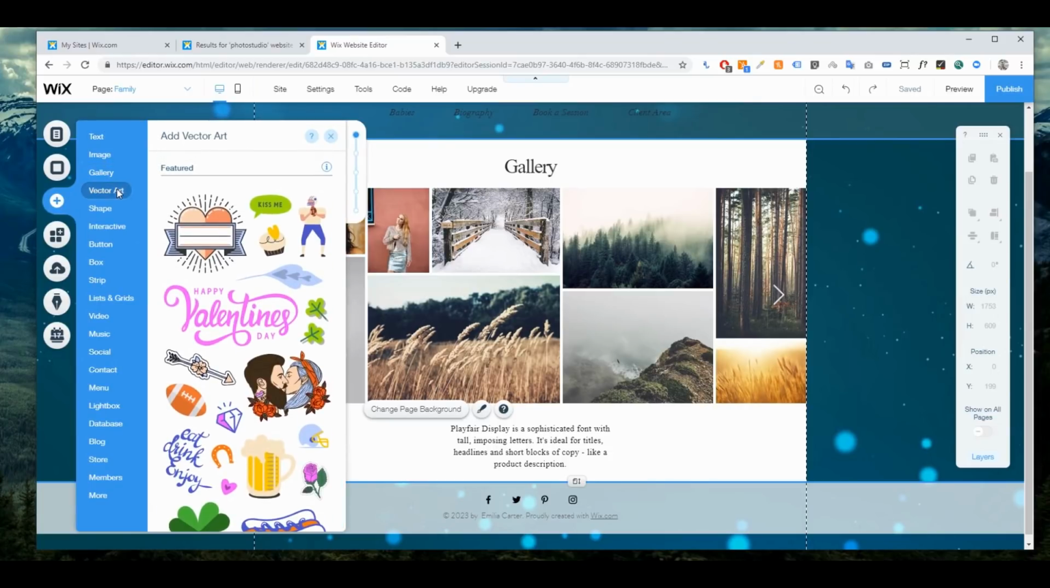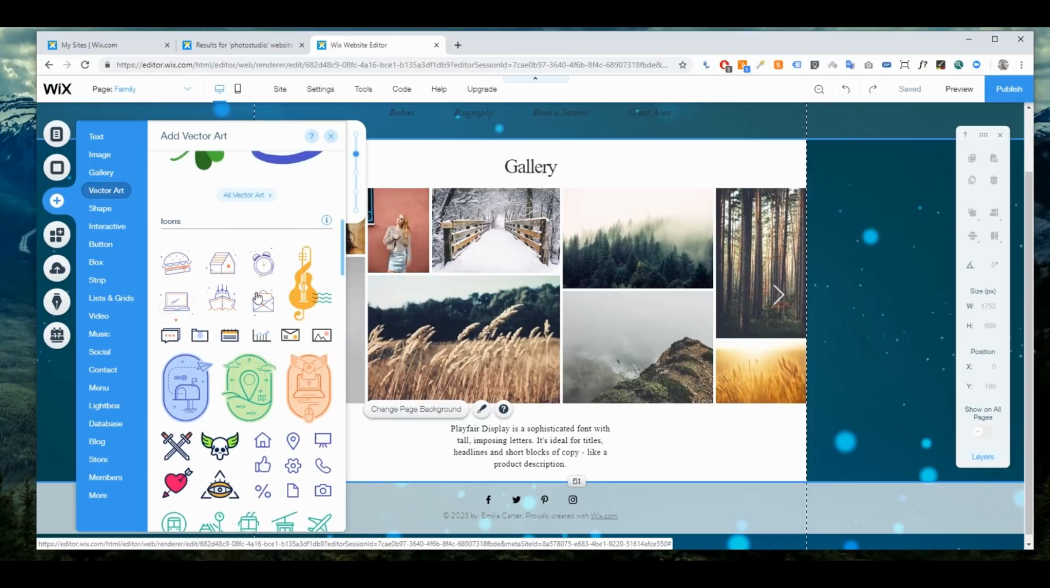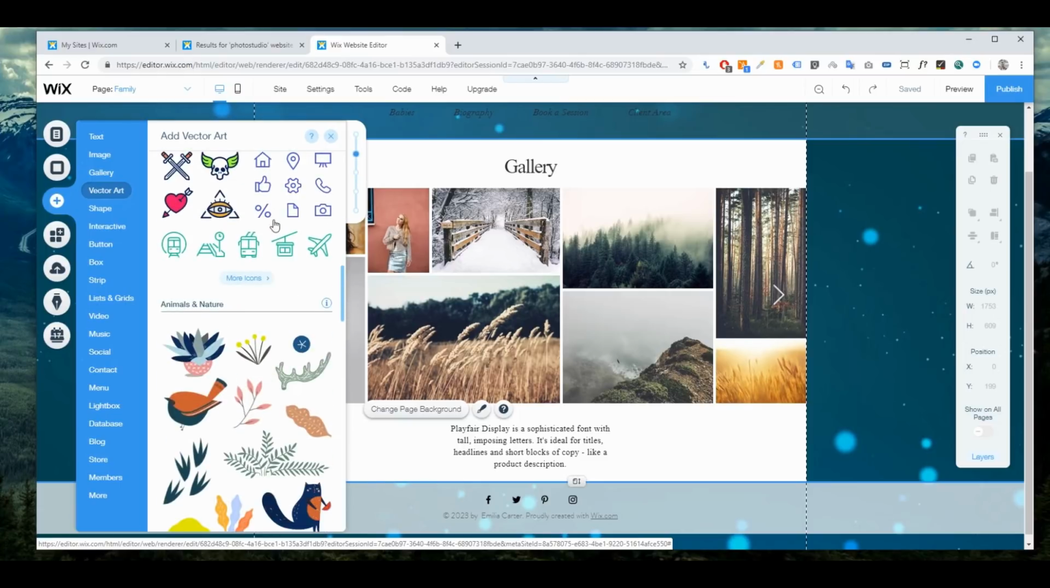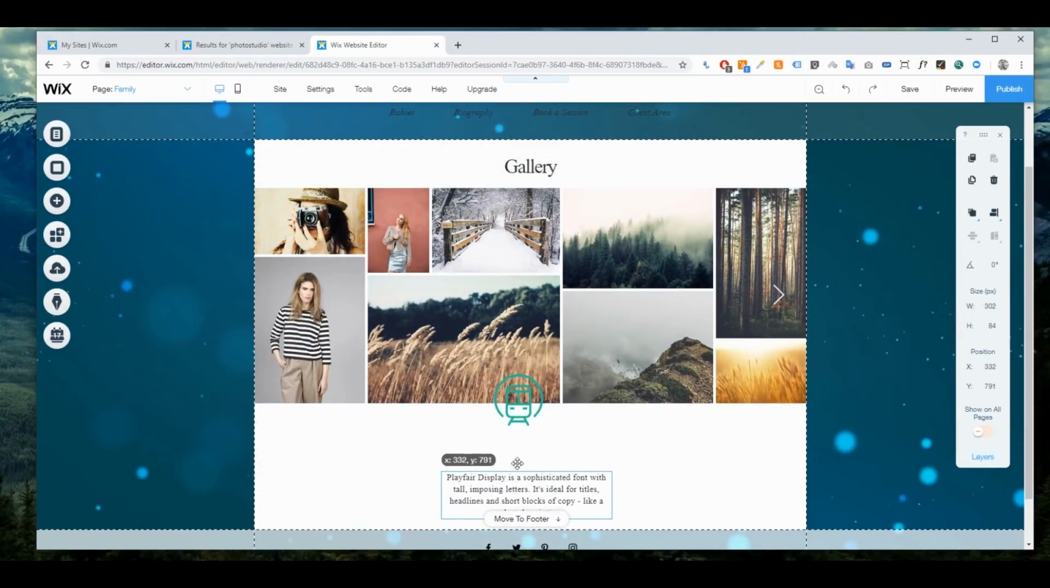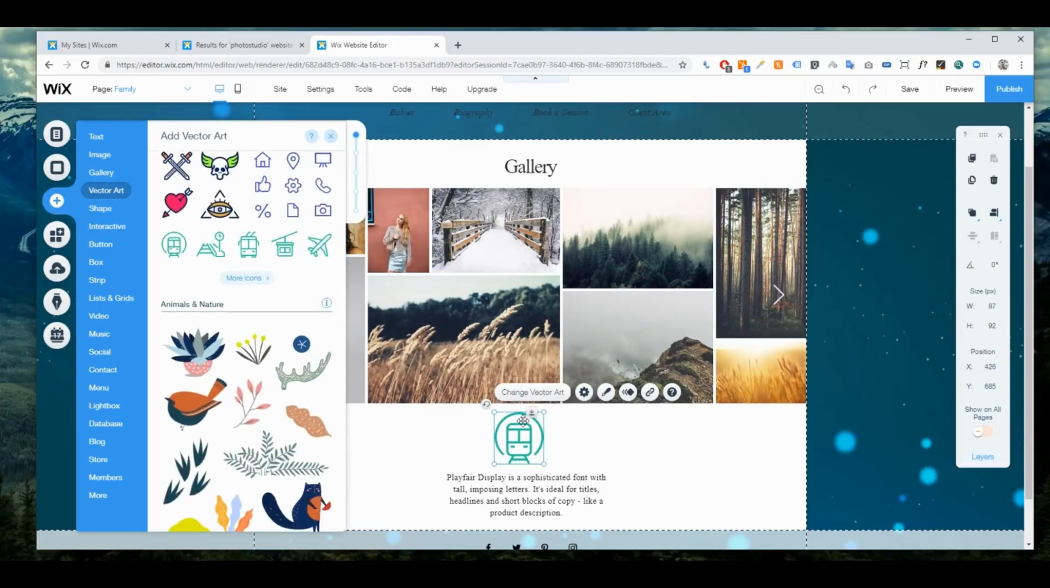Let's see what other elements we have here. We have vector art. Vector art is when you choose an element that doesn't have any background, so it's transparent. For those elements, if you upload them yourself, they have to be PNG format or SVG, which is transparent graphics. Or you can choose the ones that Wix is offering you. They're quite handy if you're making some menu or you just want to have those icons which help you to explain more about the website to make it more user-friendly.